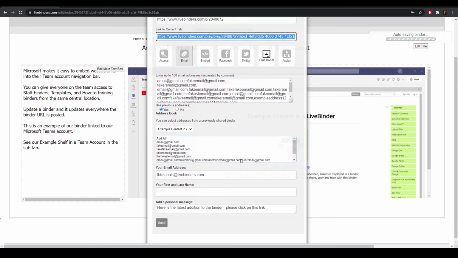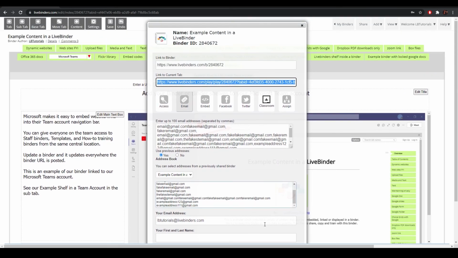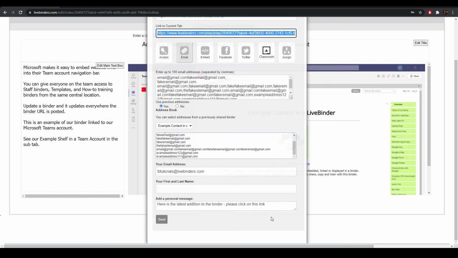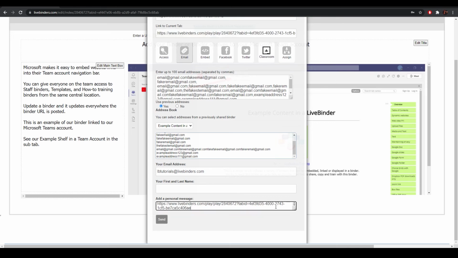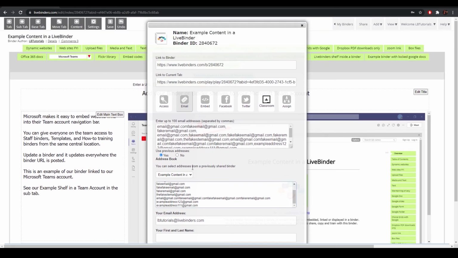And I'm also going to include the link that I copied to this particular tab. That's right up here. And this will allow my recipients to open this binder straight to this Microsoft Teams tab within this binder. They're also going to receive the link to the binder's homepage right here.